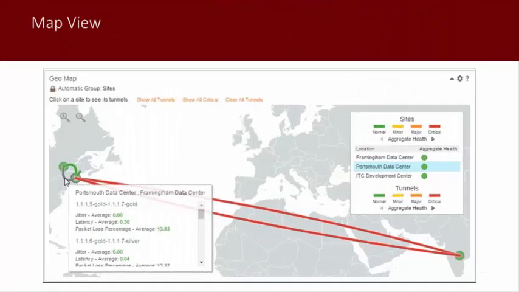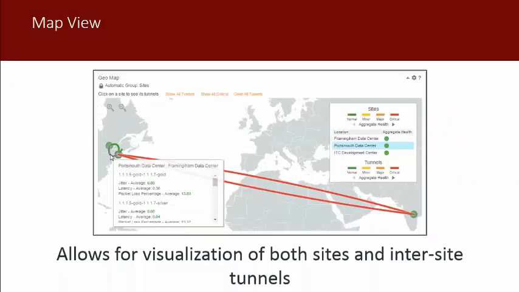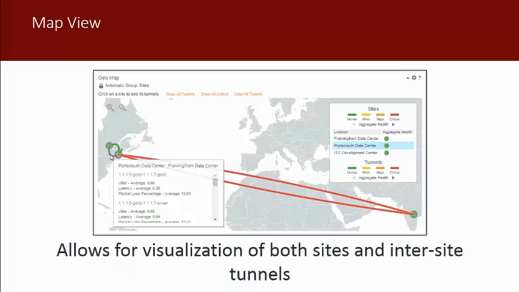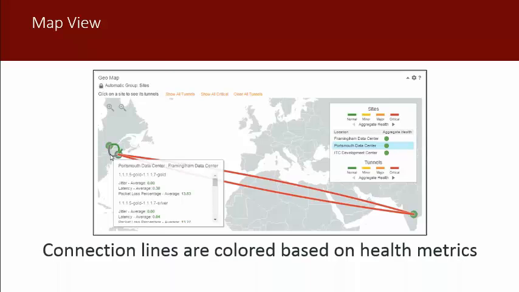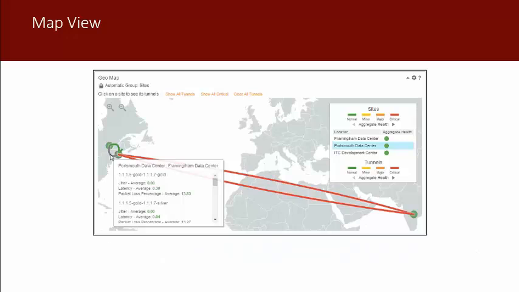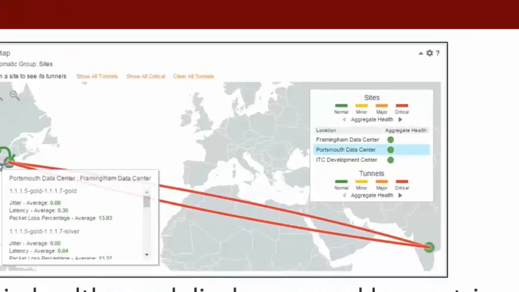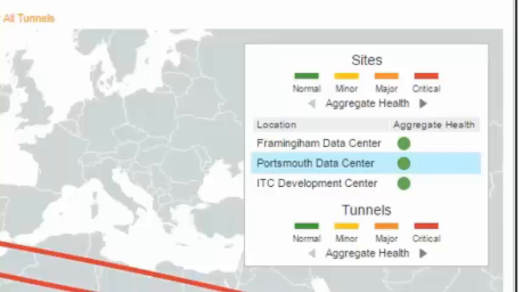CA Performance Management 3.1 offers a map view which continues the trend of recent releases by extending the geolocation information available in the product. This view allows for visualization of site locations and the tunnels between them. Tunnel connection lines are color-coded based on health metrics, and visible connections can be limited to only those in a critical state. A built-in health panel displays several key metrics for both tunnels and site edge routers.